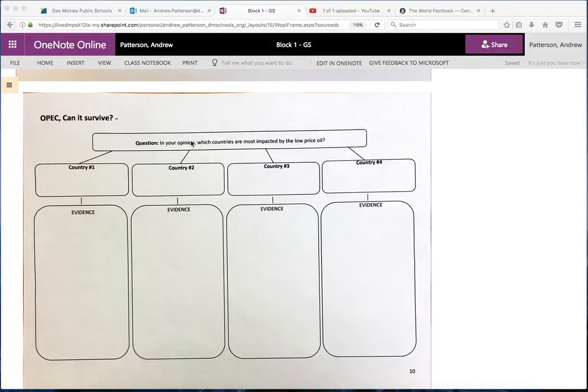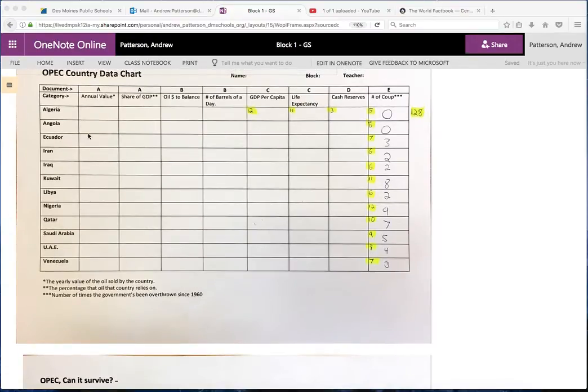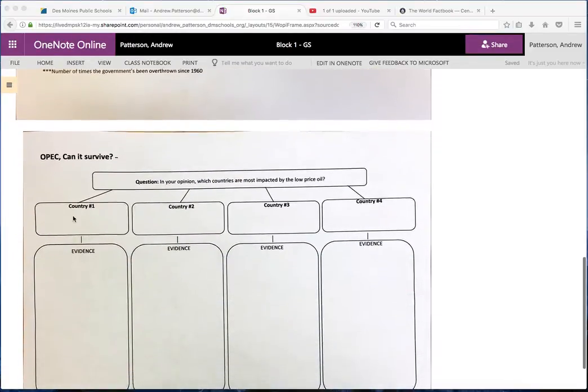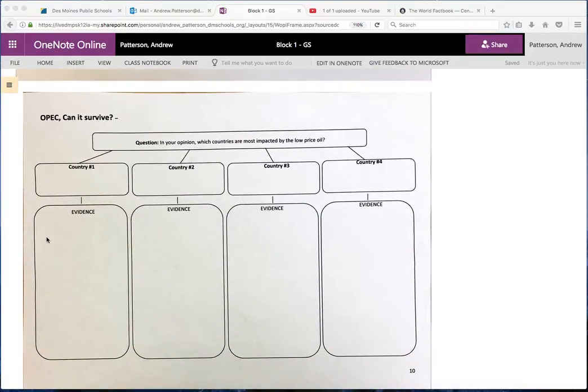Then, in your opinion, which countries are impacted most by low price of crude oil? Right here I'd use the chart to start writing out my facts. So I might say Algeria has a really low GDP per capita and a really low life expectancy. But I would use specific information to fill out this evidence chart down here.